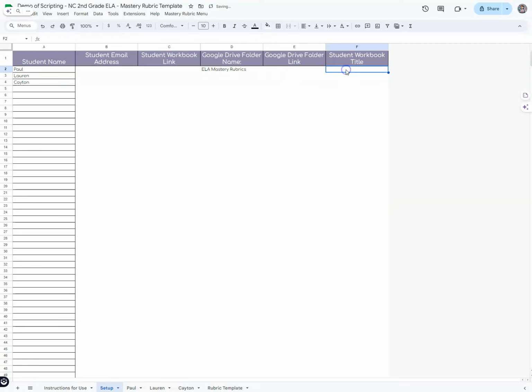And then I need to come down to F and tell it what I want the back end of the name of these workbooks to be. So the first part is going to be the student's name. So it's going to be Paul and then whatever we put here. So I'm going to say the same thing, ELA Mastery Rubric. Okay, so Paul, ELA Mastery Rubric, Lauren, ELA Mastery Rubric, Kaiten, ELA Mastery Rubric, and they're all going to go in this folder right here.